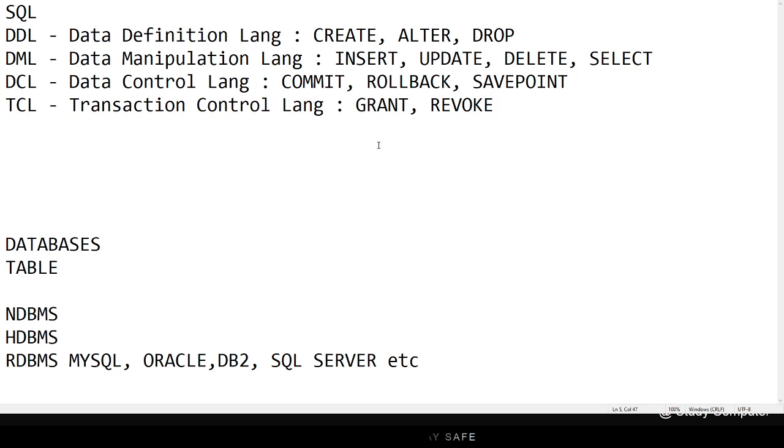That is data definition language: create, alter, drop. DML is data manipulation language: insert, update, delete, and select. DCL, data control language: commit, rollback, save point. And TCL is grant and revoke. That part is there.